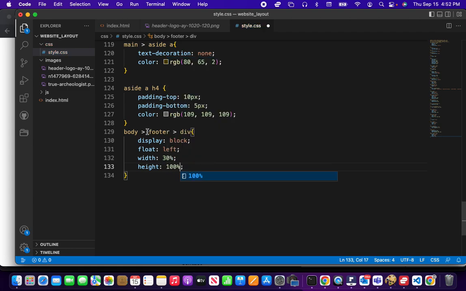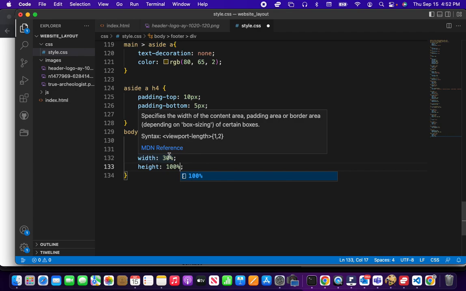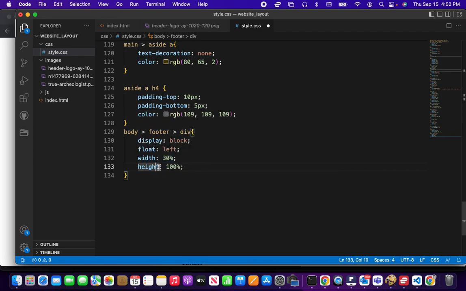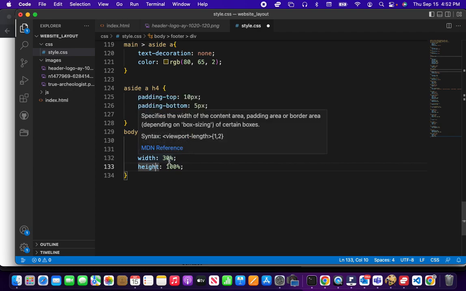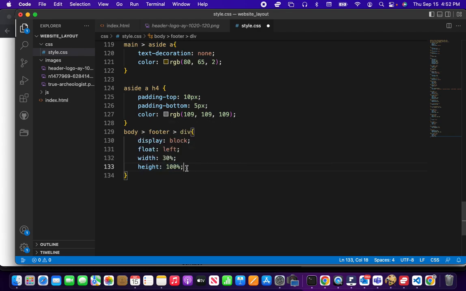Now keep in mind, I'm actually talking about the elements inside the footer, right? I'm telling each element inside the footer, these divs are going to float left, they're going to be width of 30%, and a height of 100, right? That's the available space inside that footer. So take up 100% of the height of whatever that footer has. Take up 30% for each div.